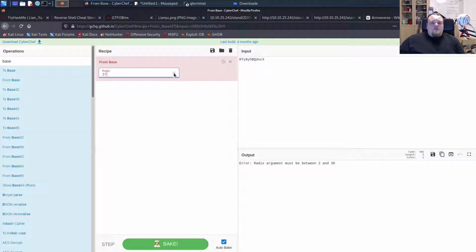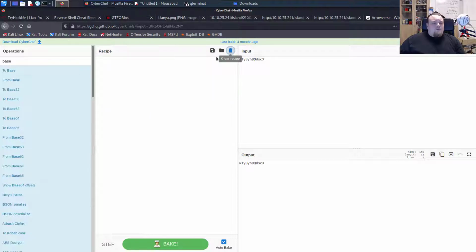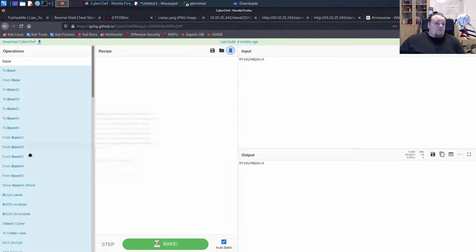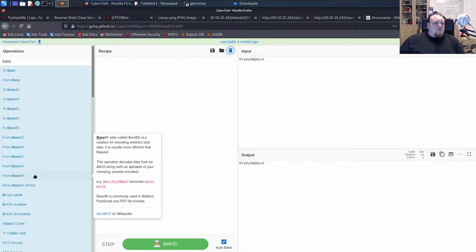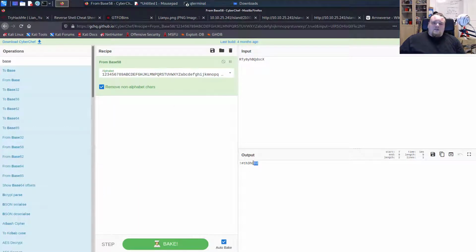Okay. So basically, we can just scroll through them all and see what happens. What must be between 2 and 36? Is this working at all? It seems not. From base32. No. Next one is 58. It could be. Let's just keep going for now. 62. No. 85. You know what? I think it looks like it says something like hood.